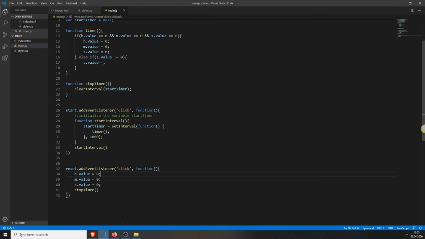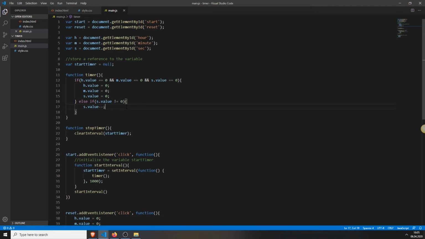So I hope this is clear. If not, I will also link something in the description, on input fields and the DOM manipulation, all of this stuff. But let's go back to our timer. So it's asking, is everything 0? If yes, then set everything to 0.